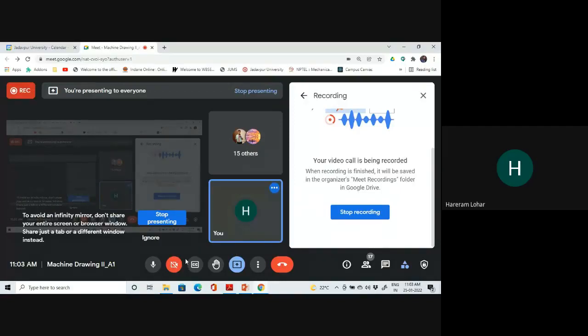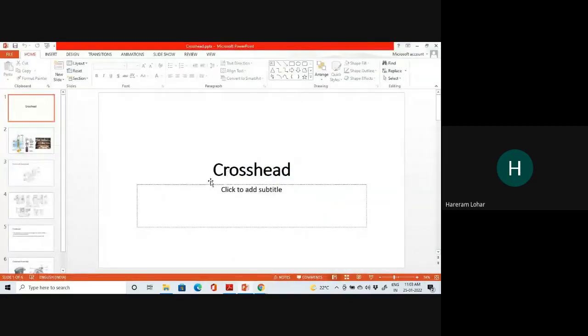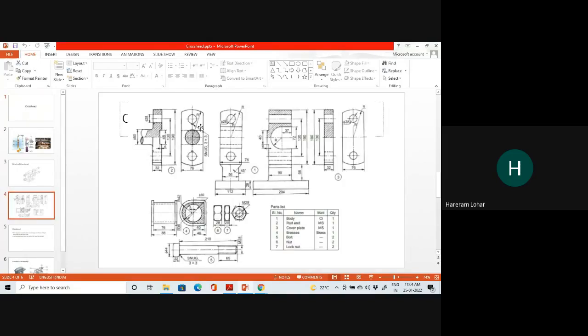Okay. So today we'll discuss the first problem. That will be how to draw the assembly drawing of an engine crosshead. The details drawing will be provided. From this details drawing, you have to draw the assembly drawing.